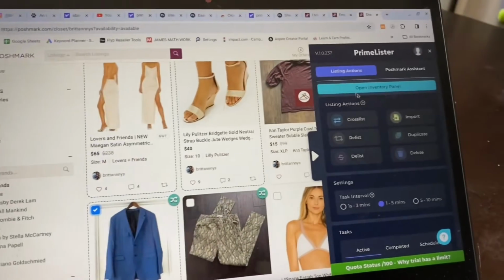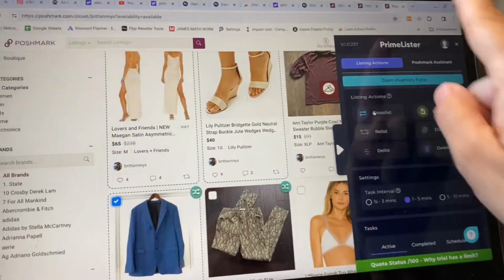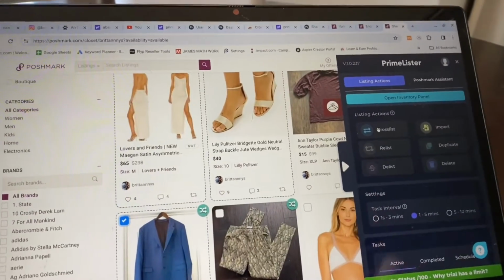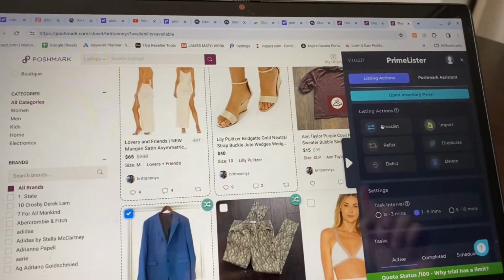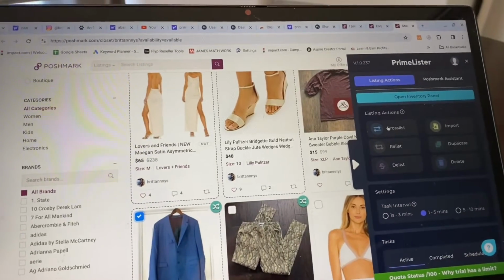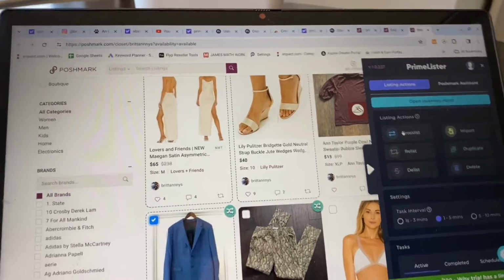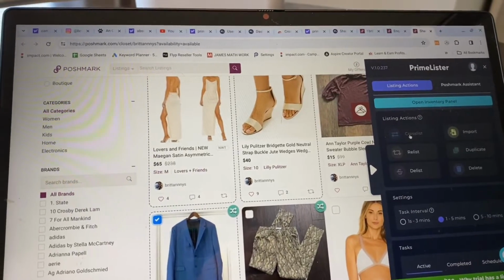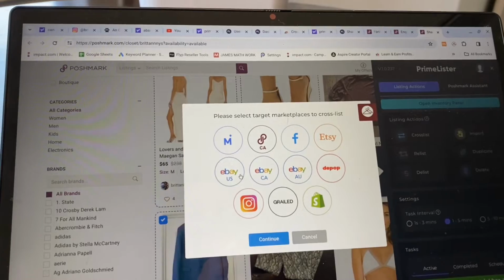And the cool thing about this is that it cross-lists multiple tabs for you. With the other software, you'd have to pay extra for it to cross-list multiple tabs, or you would pay less and you'd have to go one by one. This is not an extra upcharge for doing that. So we're gonna hit cross-list and we're gonna select eBay.